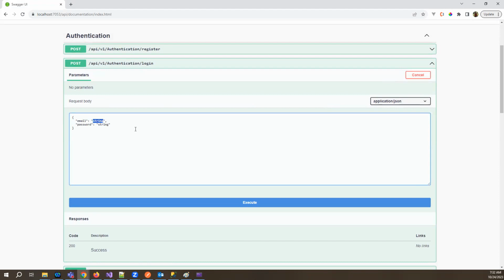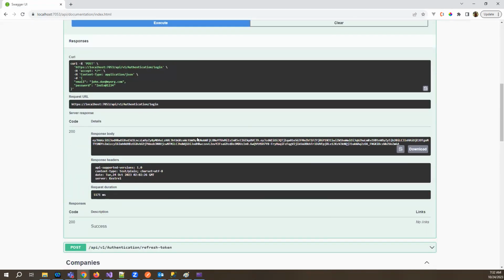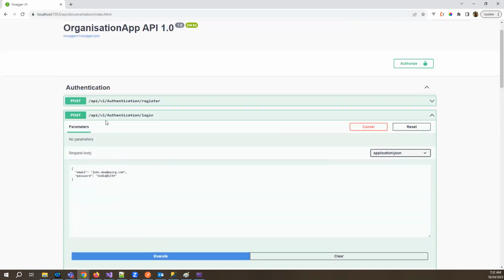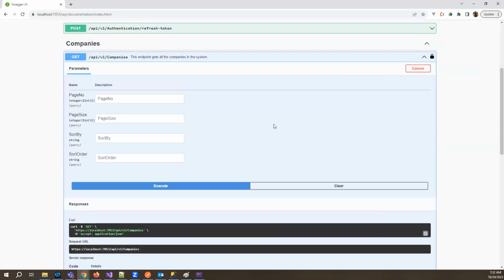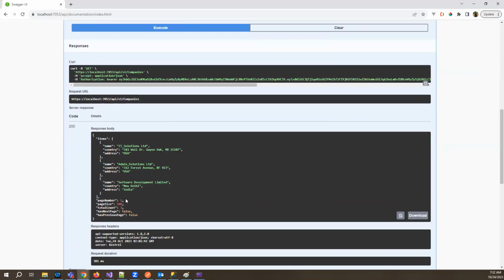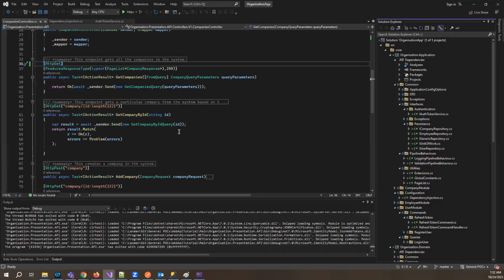So we log in as john.doe@myorg.com, India@1234. Now, once we log in, we should get a JWT access token. So now we'll authorize the endpoints by using bearer. Okay. So now if we try to access the companies endpoint, we should get the data correctly. But now let's go ahead and add roles to that particular endpoint.